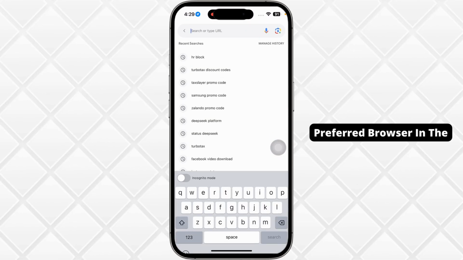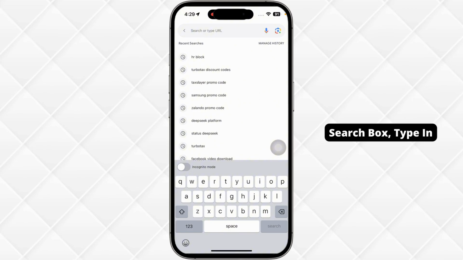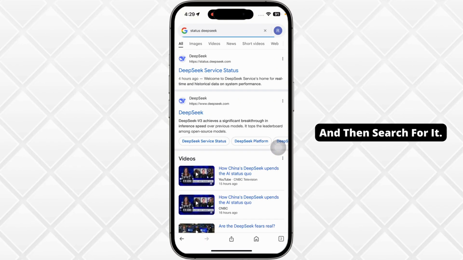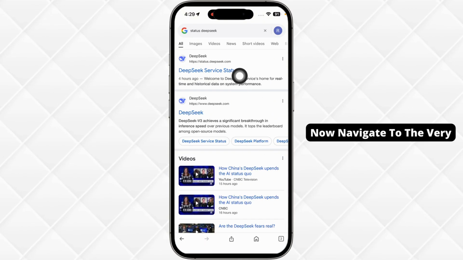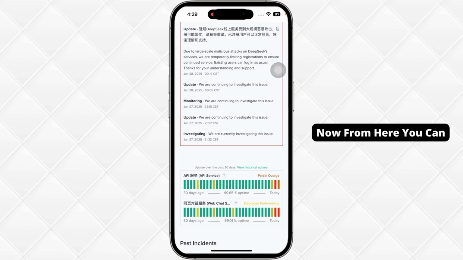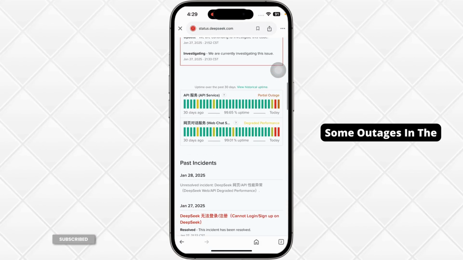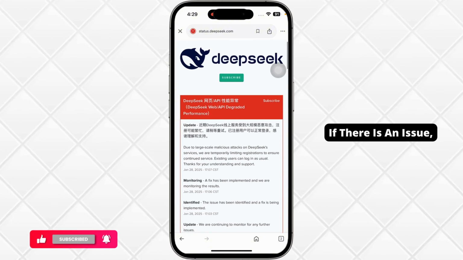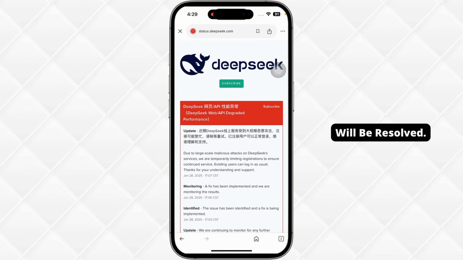For that, launch your preferred browser. In the search box, type in status DeepSeek and then search for it. Now navigate to the very first website option, status.deepseek.com. Now from here you can check whether there are some outages in DeepSeek or not. If there is an issue, you have to wait until the problem is resolved.